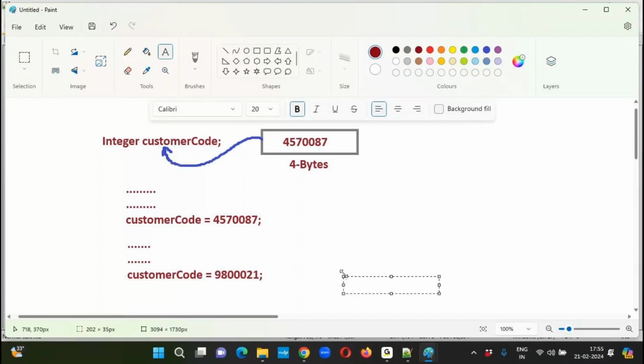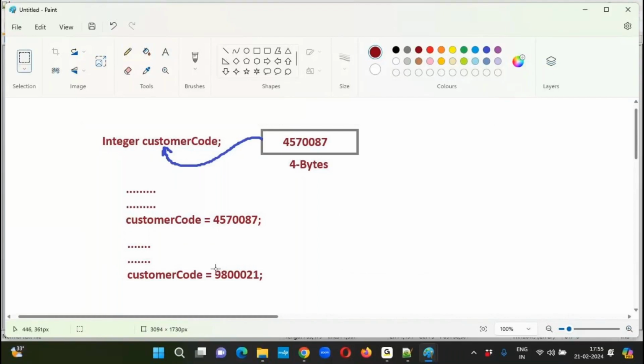Then what is the meaning of this statement now? Store this value 0 to 1 inside the memory location reserved for customer code variable. Now in this case, it will collect this value.